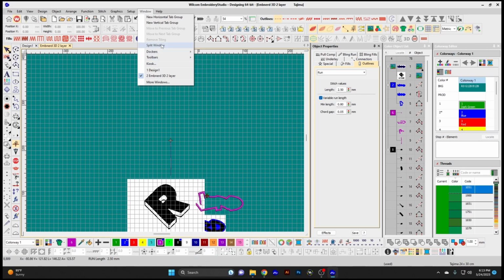Split window. This option splits the design tab into multiple views of the same design. Dockers. You can choose what dockers you have open on the right side of your screen.